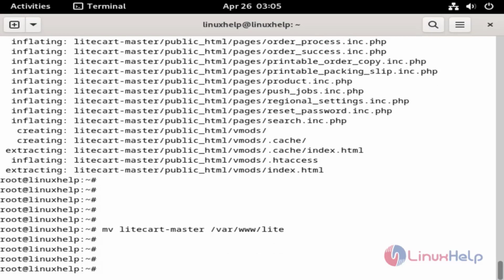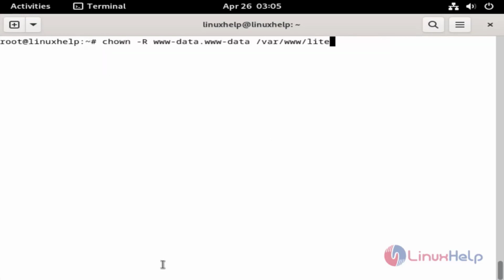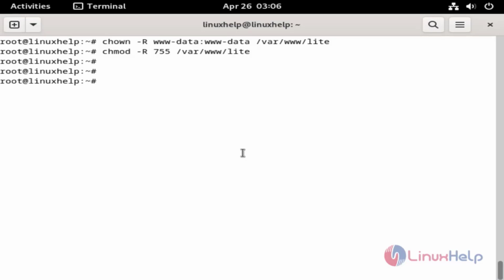Set the ownership by using the following command. Set the permissions by using the following command. Create the virtual host by using the following command.